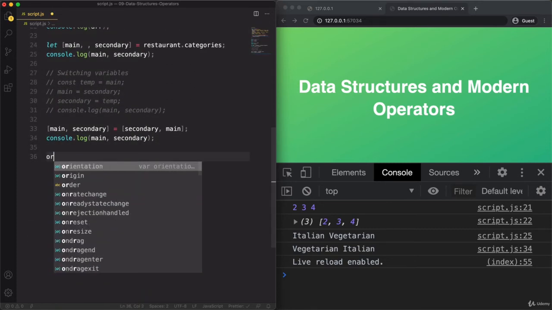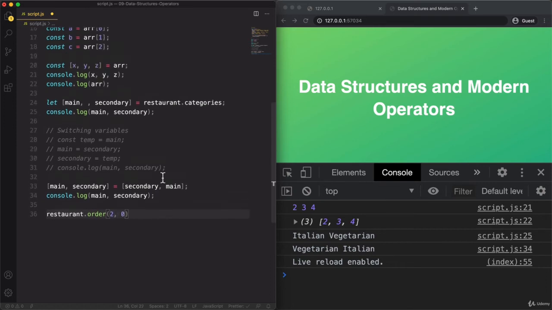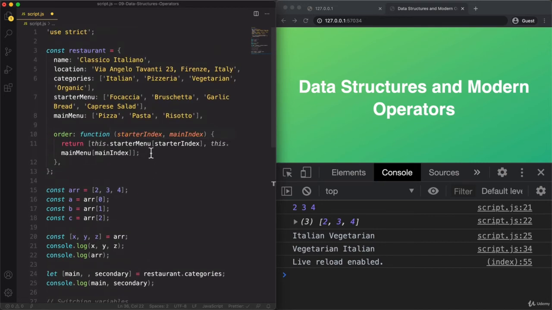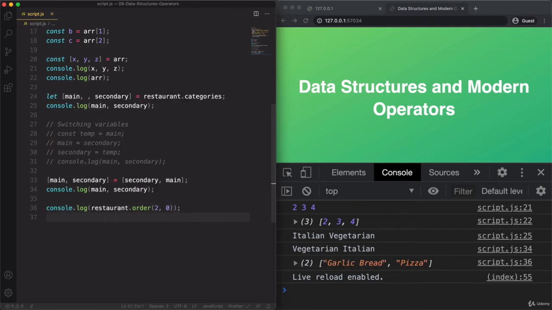So let's call order, or in fact, restaurant.order, and let's use 2 and 0. So we want element number 2 from the starter menu, so the garlic bread, and the number 0 from the main menu, which is pizza. So we're going to receive an array with that, right? Let me just show that to you. And indeed, it is garlic bread and pizza. And so now we can simply destructure that.